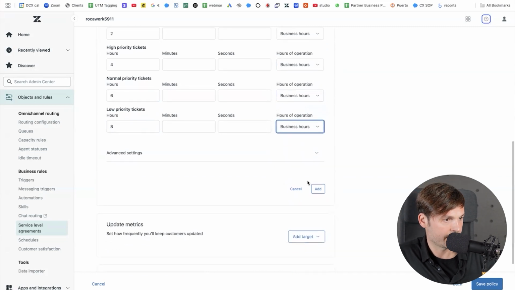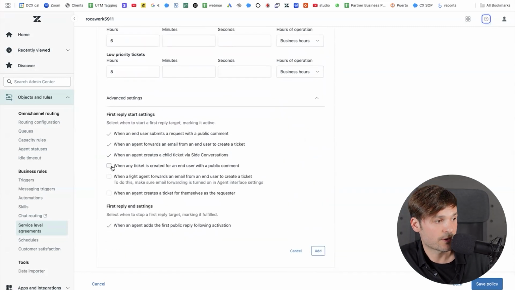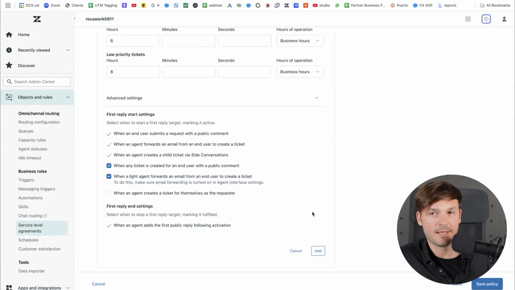All right, nice. And if we scroll down, we're going to choose this one, when any ticket is created for an end user with a public comment. We're going to check this one out. When a light agent forwards an email from an end user to create a ticket, yes, please, because we want that too. And the last one, no, because agents can keep themselves accountable. They're not babies and they will know what to do.